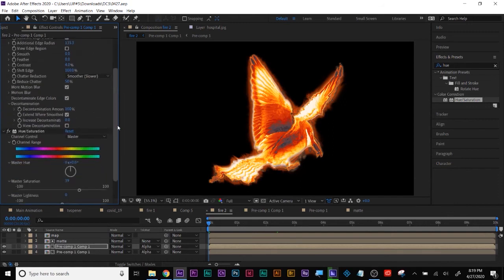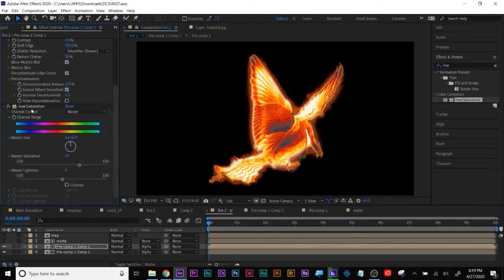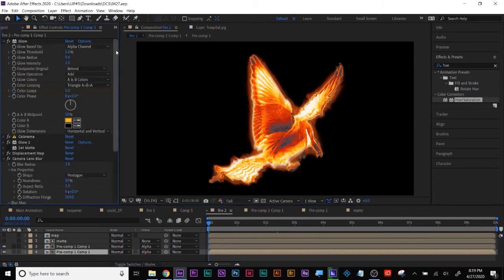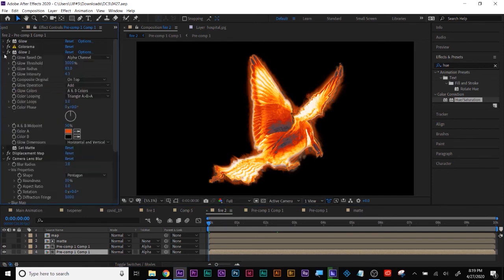This is the layer below. The bird below. Here's my glow settings. I also colorized the glow. There, I colorized it because it was going beyond the shape of the bird. And there's my second thing. So I wanted a little bit of color to it rather than just some white and black.